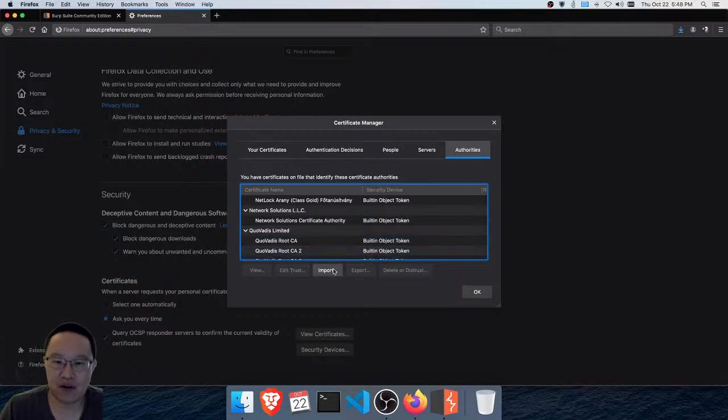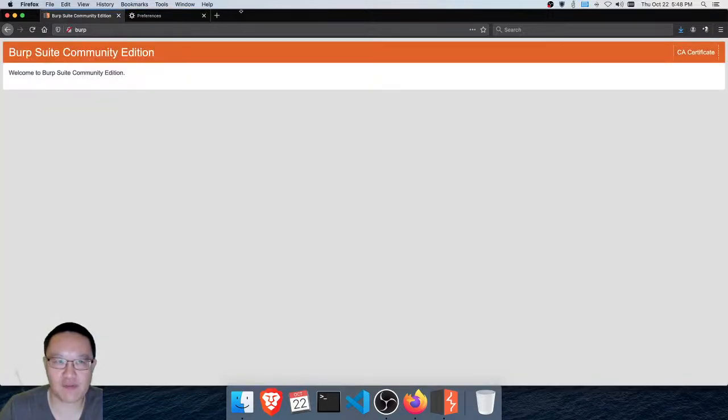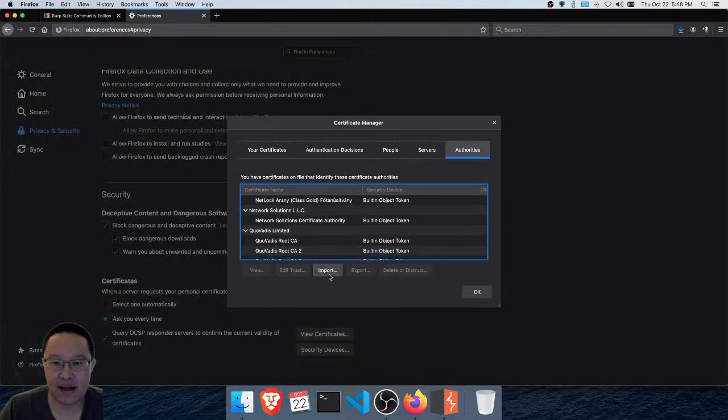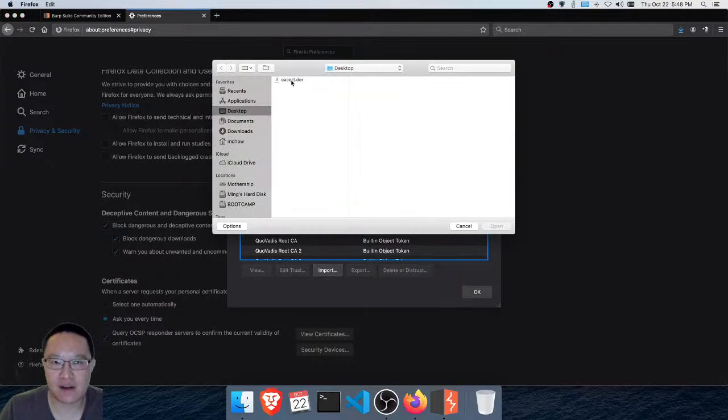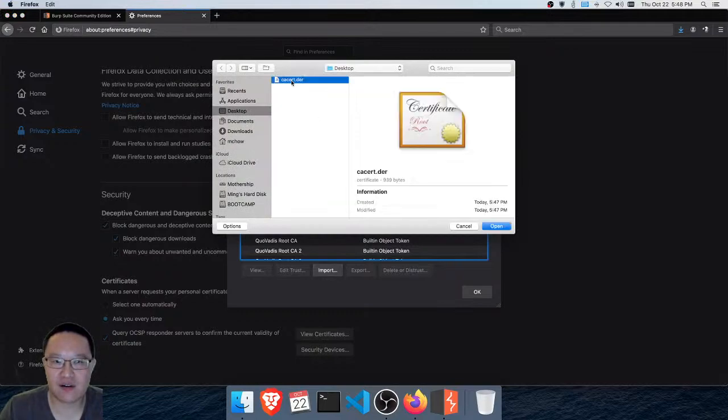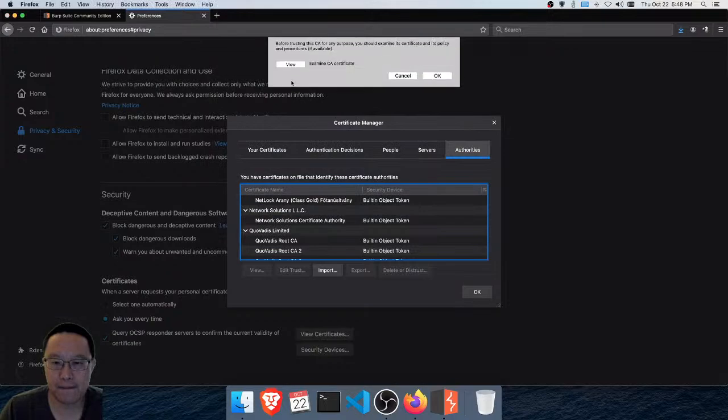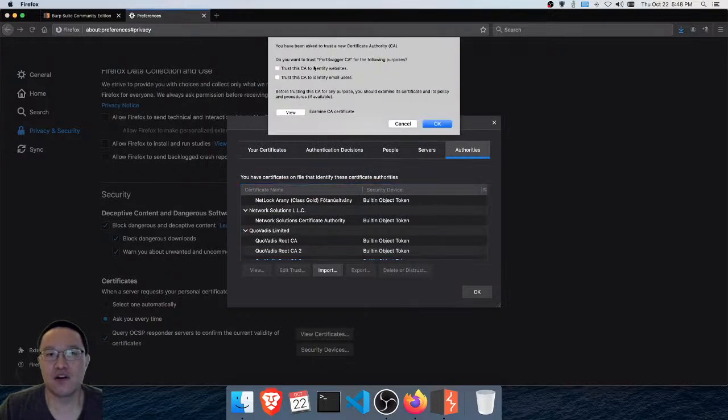So this is what I want to do. After I download the CA certificate for Burp Suite, I'm going to import it. Go to my desktop, cacert.der, and hit open. You've been asked to trust a new certificate authority. Do you want to trust PortSwigger CA for the following purposes? Yes, trust this certificate authority to identify websites. Trust this CA to identify email users. I'm going to hit OK.